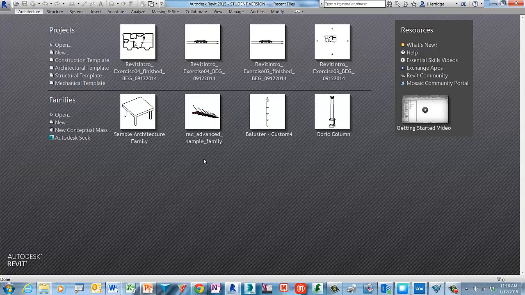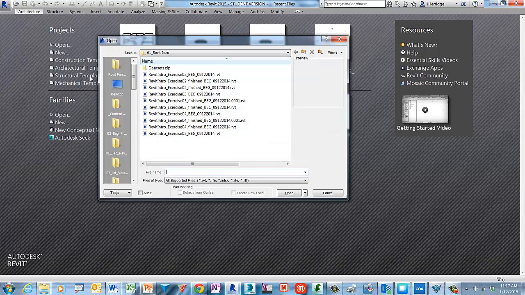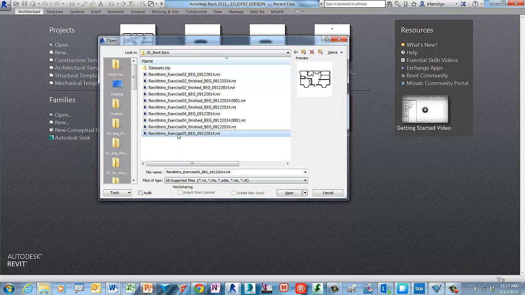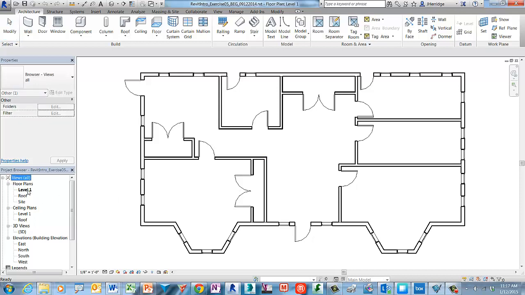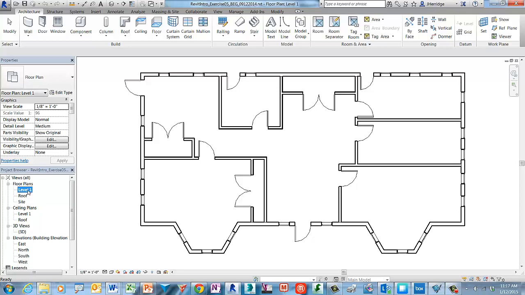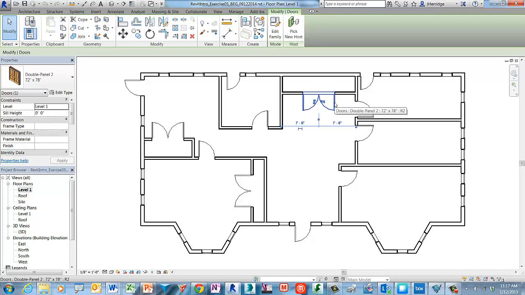In this exercise, you open an existing project file, modify a door family, and create an in-place family. To begin, let's go ahead and open up the Revit file, Revit Intro Exercise 5. And you can see the residential project on screen. If you don't see the floor plan view, just make sure that level 1 floor plan is the active view. And then move your cursor back into the canvas window and go ahead and select the double door.